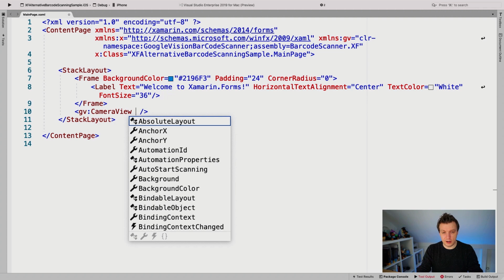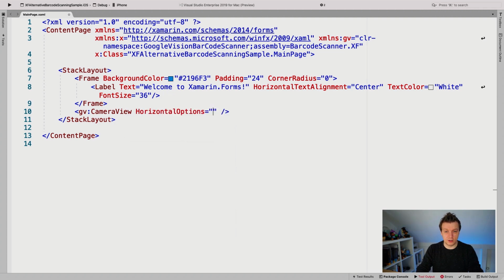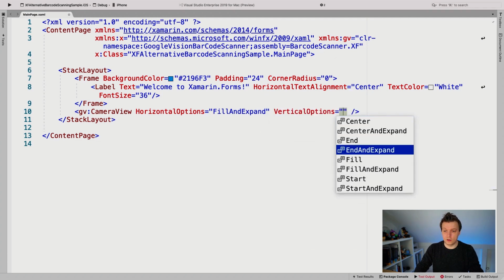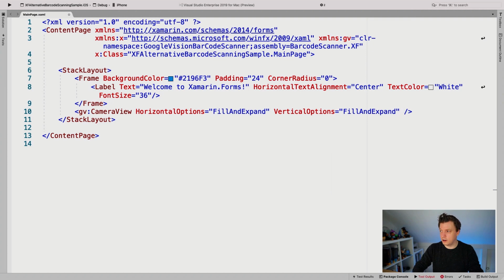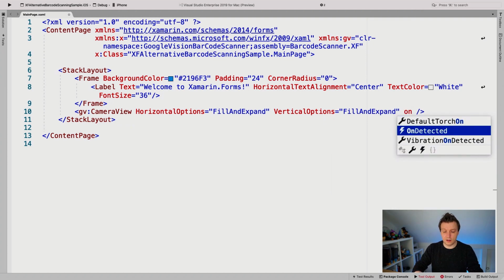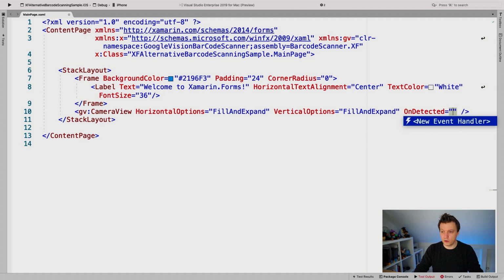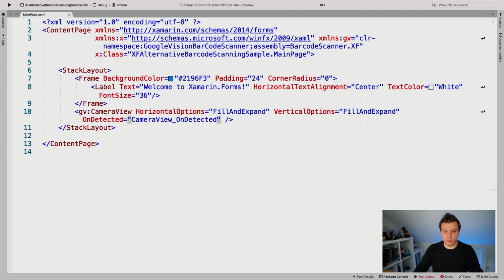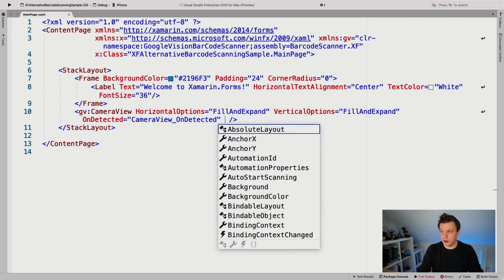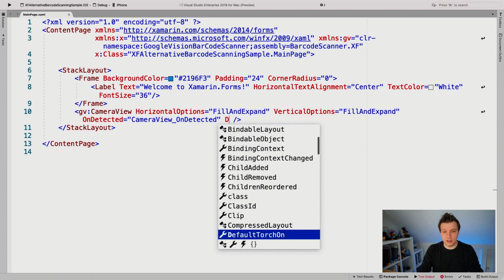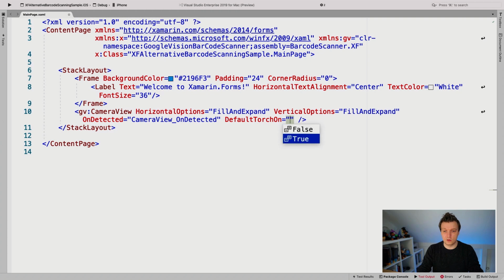Let's do a little bit here with the horizontal options. Let's make that fill and expand so we are sure to cover the whole screen. So we have a nice and big barcode scanner. Here we go. And here we have the APIs for the actual barcode scanning. So on detected, we can have an event for that. Let's implement that one, generate that one. And we can say default torch is on. Let's set that as true.